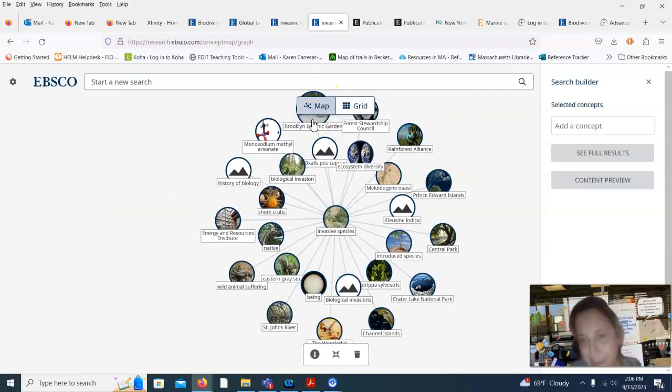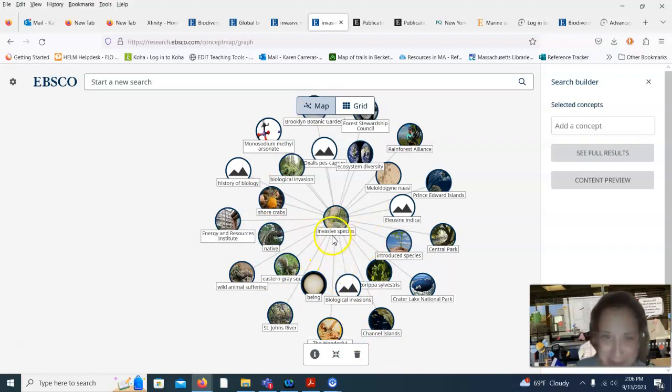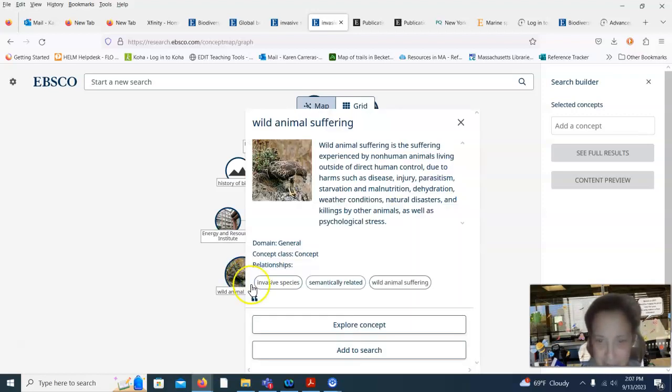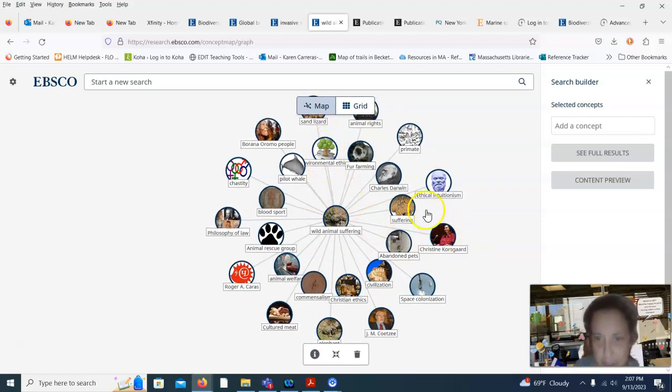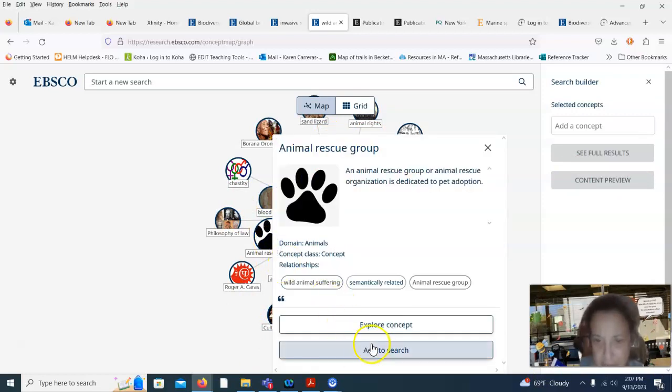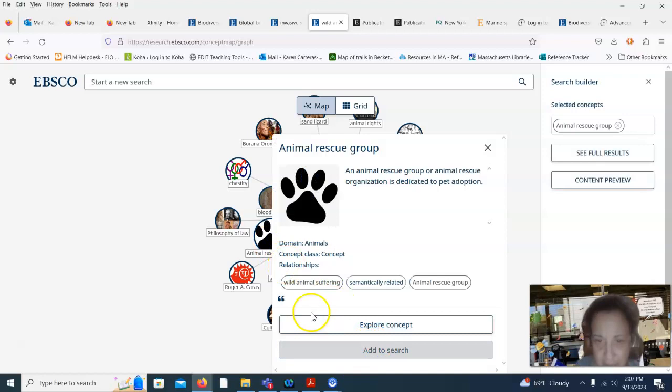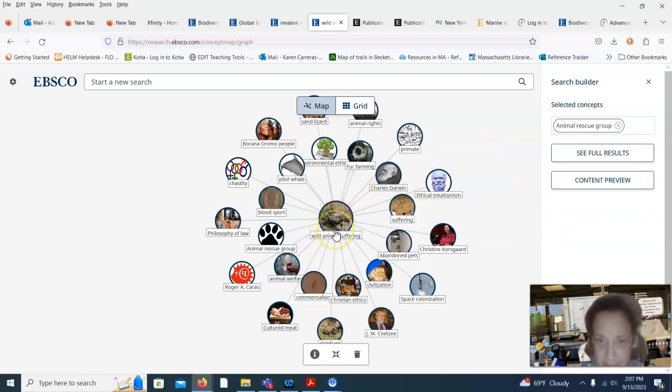Again, I kind of like the map format because then I could add, I see it. Maybe that's it. I can see it, so it's easier for me to deal with that. And if wild animal suffering. So if I click that and I want to explore the concept further, it opens up to other subtopics. So animal rescue groups, let's say that's sort of an interest. I could add that to a search. And so that added that to a search, and I'm just doing another search here, animal suffering.